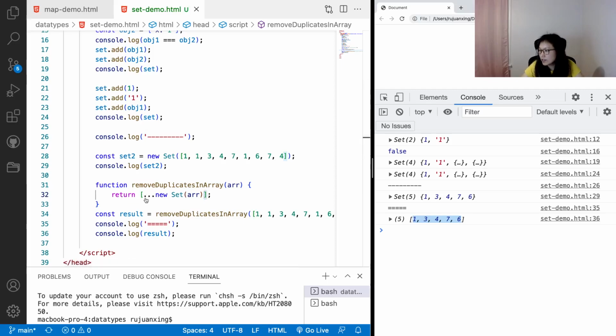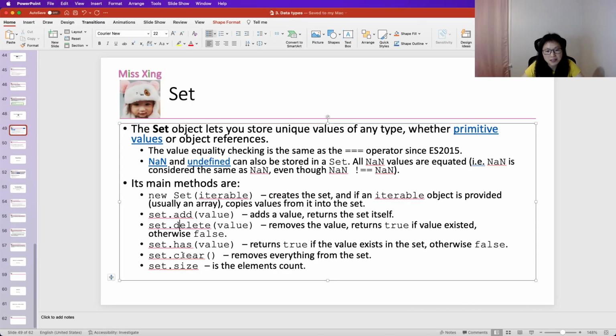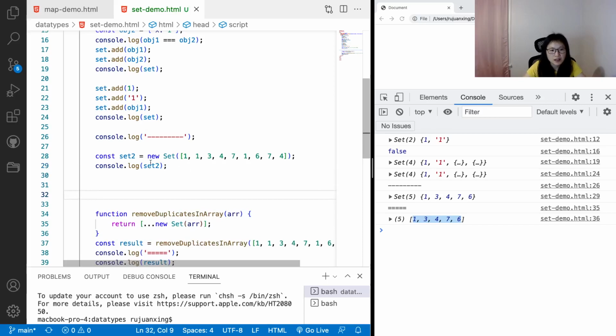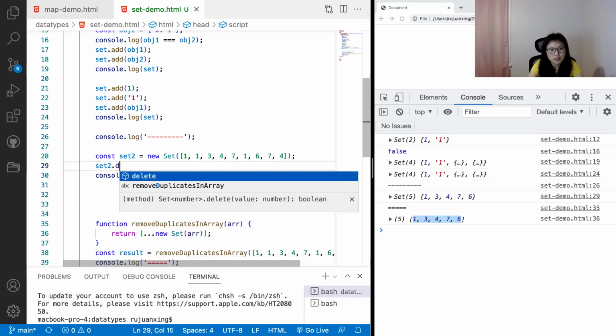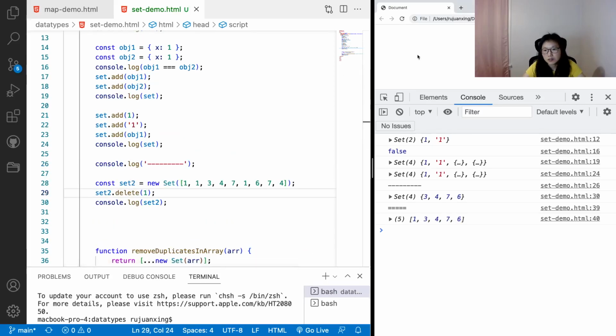And the other methods, besides add, we will talk about delete, has, and clear. Let's do those. Suppose we want to delete 1. I will continue here. Delete from set2. Here I will call set2.delete(1), and now we'll print set2. Okay, in set2 you only have 3, 4, 7, 6. You don't have 1.